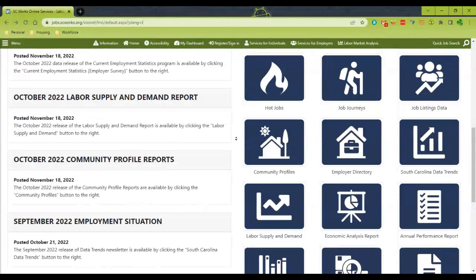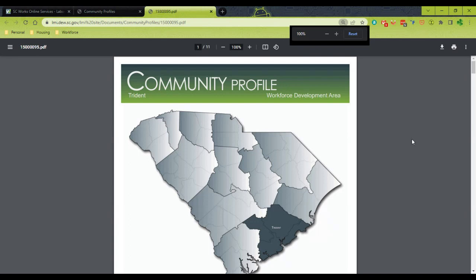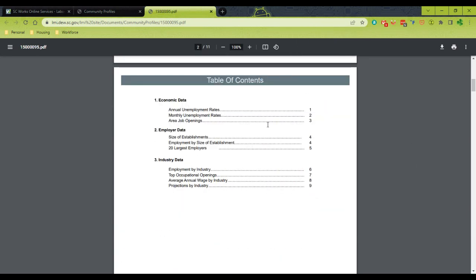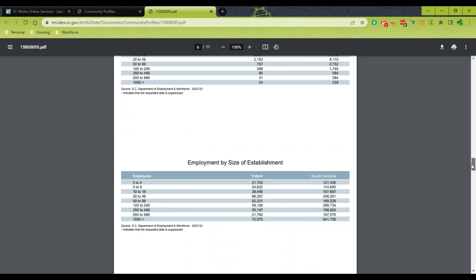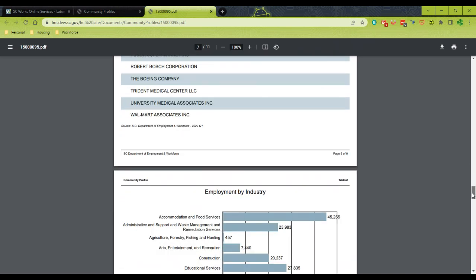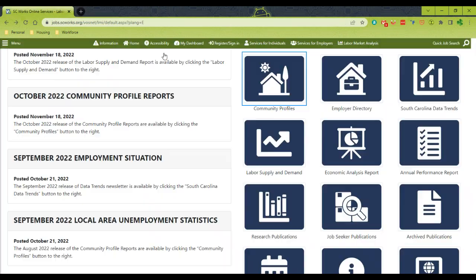If you scroll down further on this page, there's a button for community profiles. This takes a lot of the data that we produce and condenses it into a single PDF file that can be used for handouts. For example, if we wanted to see the community profile for the Trident region, which is Metro Charleston, you get an automatic PDF with economic data, employer data, and industry data broken out. This is primarily our data with some other information mixed in, but it gives you a good overview of what's going on with the local labor force. Again, that's also a product we're in the process of updating.